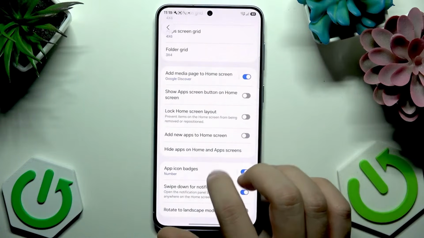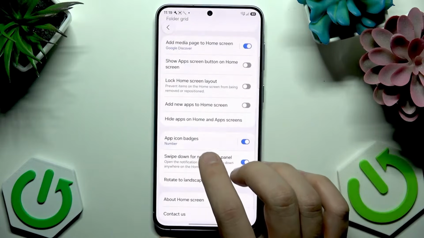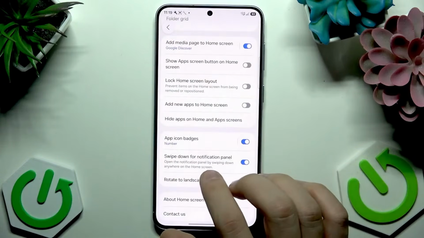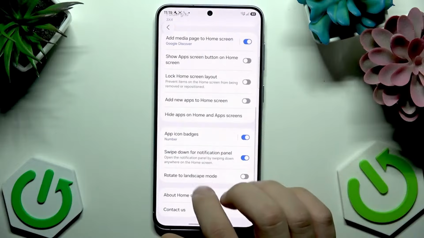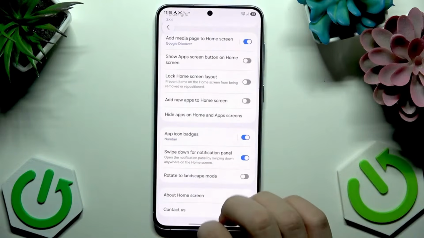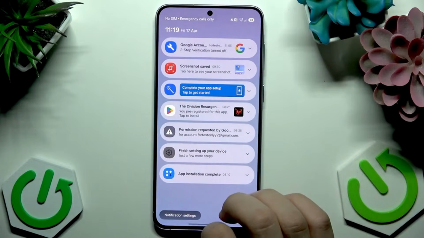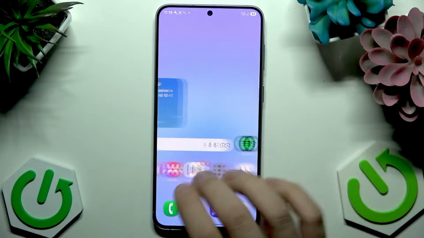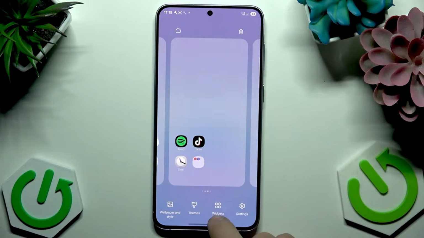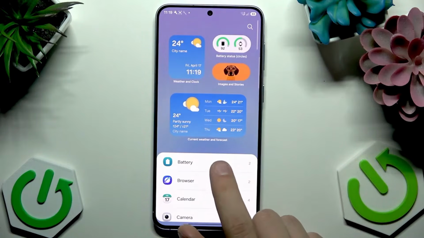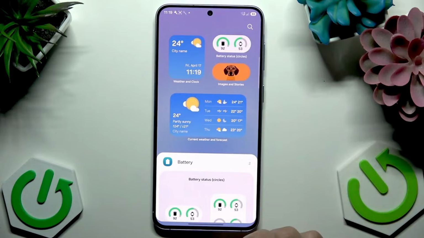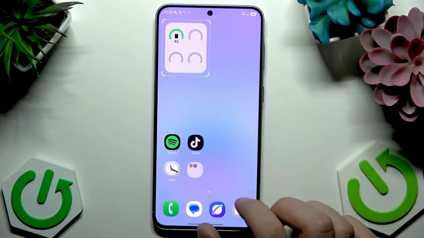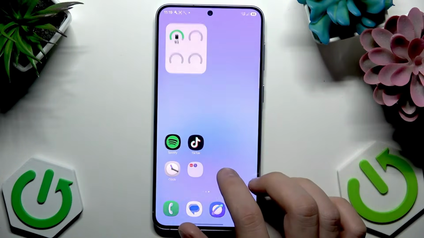Hide apps on home and apps screens. App icon badges can be either a number or just a dot, etc. Rotate to landscape mode, the home screen, and swipe down for notification panel, which is of course this thing. And apart from that, here we've got, as I said, the widgets, and you can add the widget you prefer. For example, battery, add, and here we've got battery.